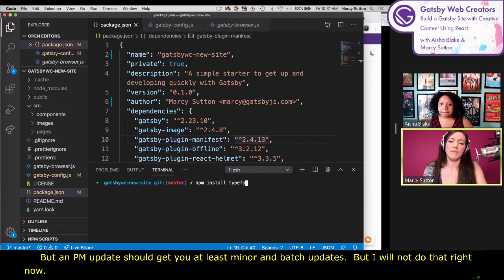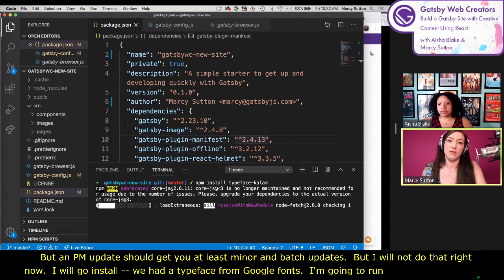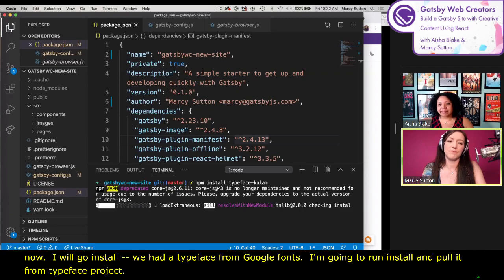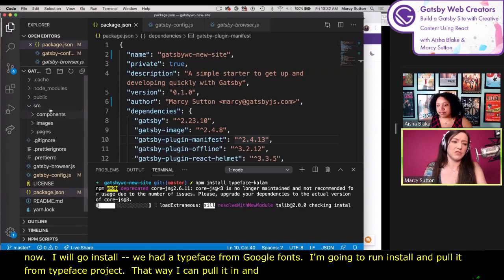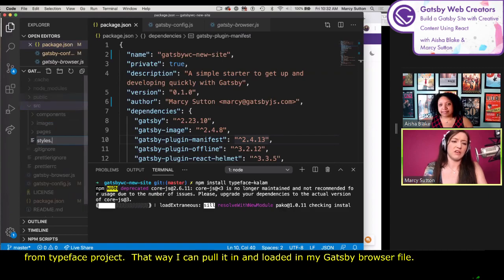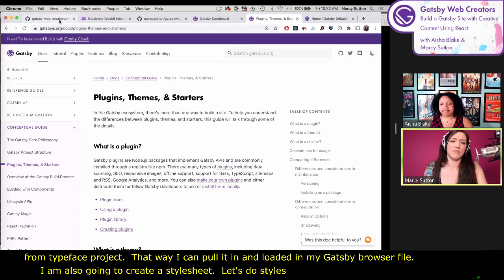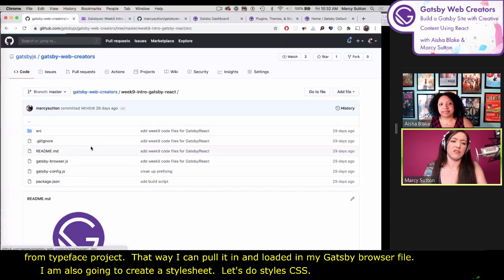We had a typeface in our project called Kalam. It's from Google Fonts. So I'm going to run npm install typeface-kalam, and that pulls it from the typefaces project. And that way I can pull that in and load it in my Gatsby browser file. I'm also going to go and create a style sheet. So let's do styles.css.